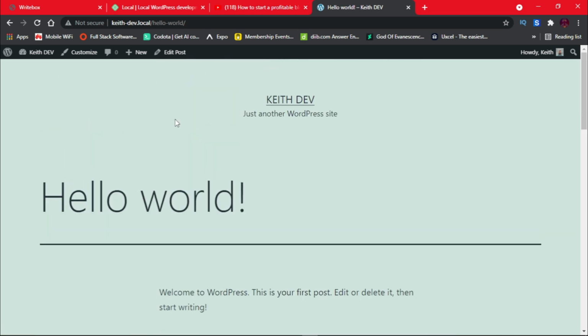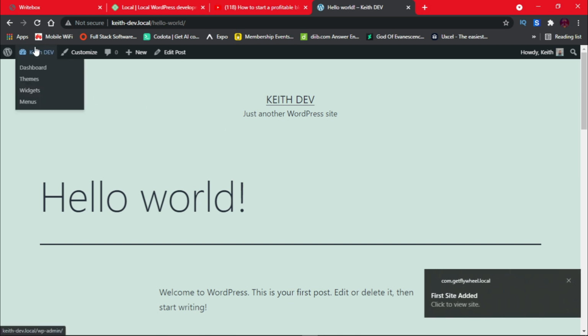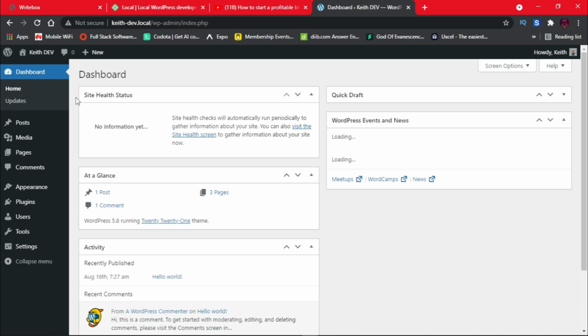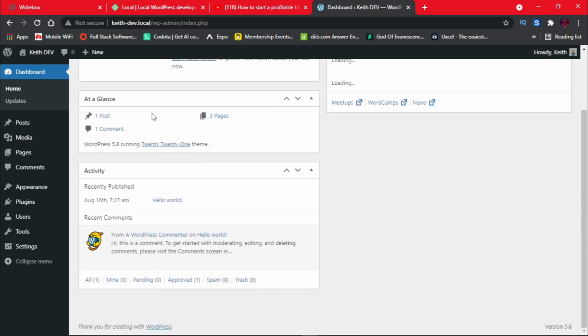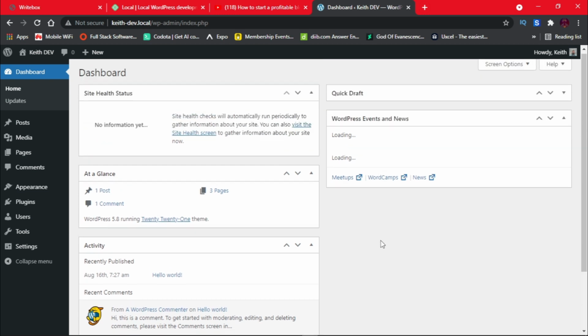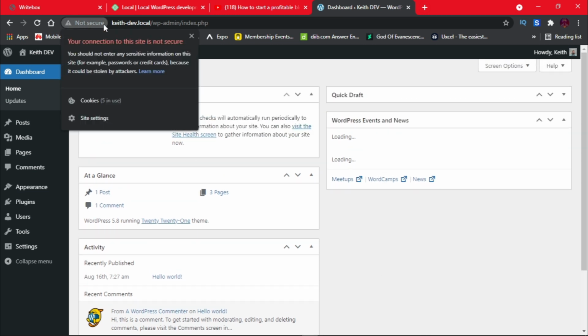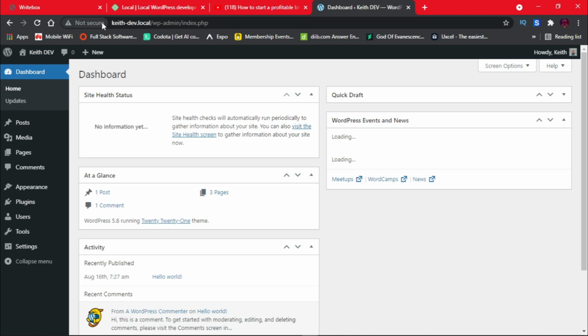Now how do you head over to the admin panel? You can simply hover over here and click on dashboard. Okay, so this is your WordPress admin dashboard. Now again, we only have one problem. It's showing that this site is not secure. So how can you secure it?